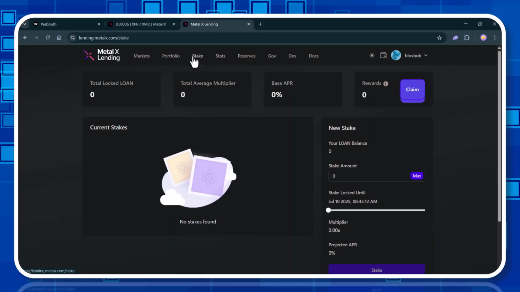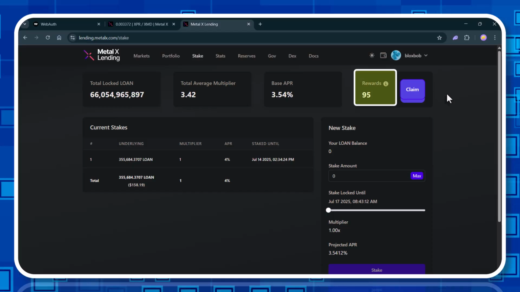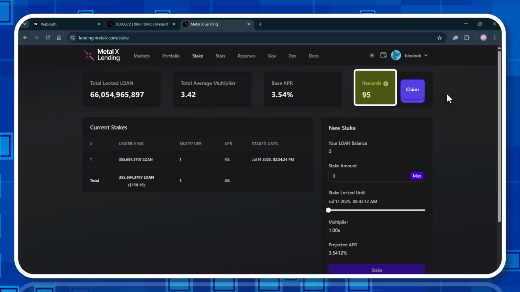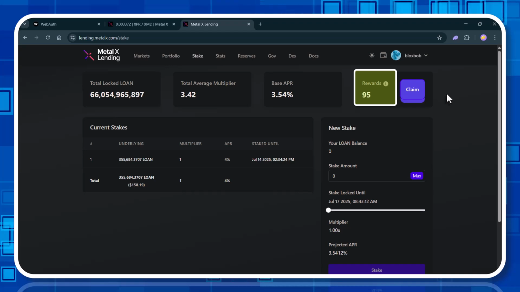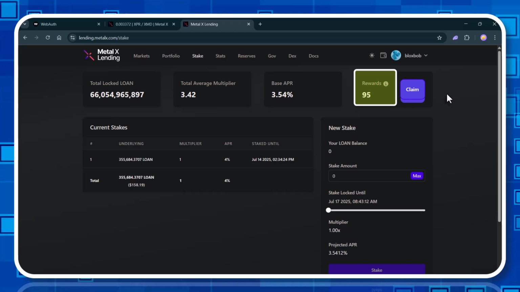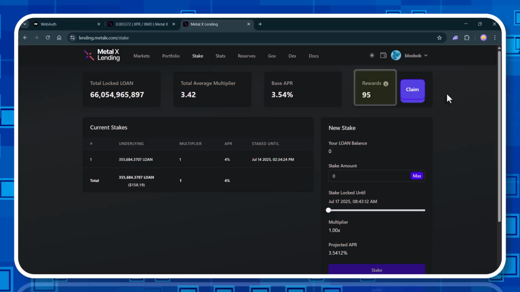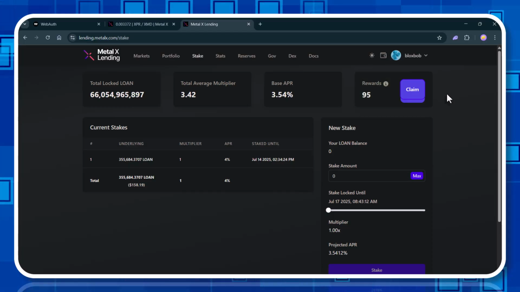We log back into the MetalX lending platform. Up in the top right corner under Rewards, we can now see that 95 loan tokens are available to claim. When and how often you claim your rewards is completely up to you. I'm doing it here after 3 days, but you can choose any interval that suits you. As soon as rewards are available, you can claim them, whenever you want.